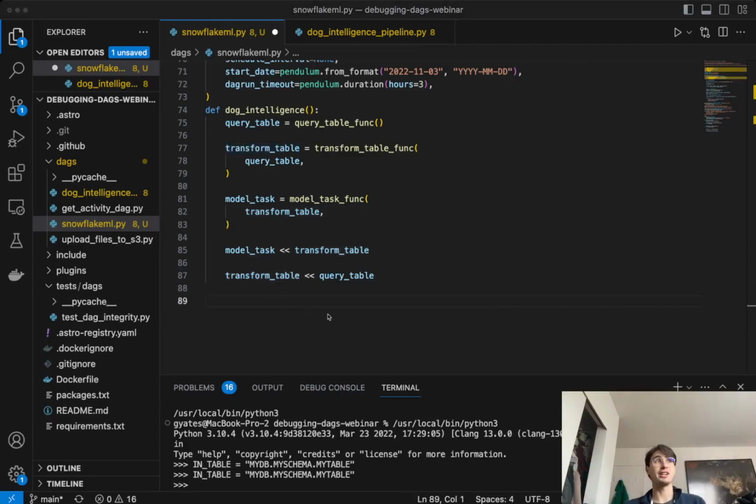But wait, one more thing. I forgot to add the DAG declaration at the bottom. So now you have DAG object equals our dog intelligence DAG.